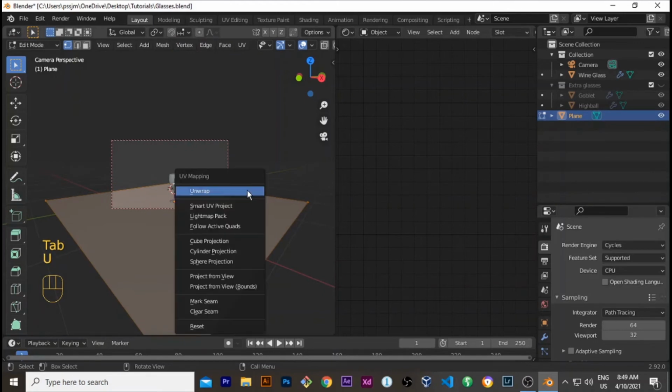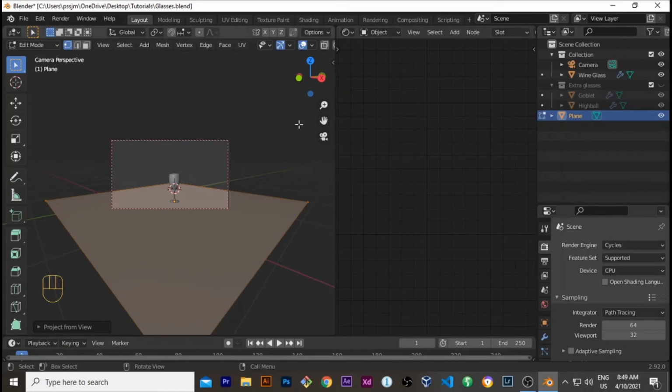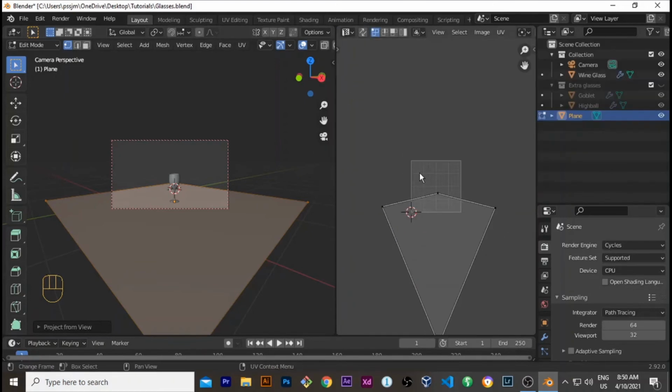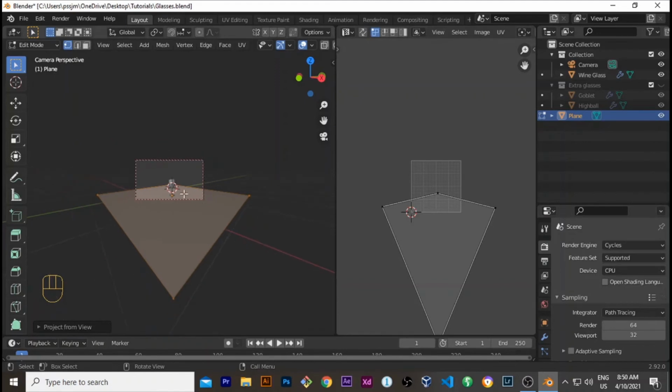It's selected. U for unwrap. I usually choose project from view, for me that's fine. And then we're going to change this to the UV editor again here, from the shader editor to the UV editor, and then this is what you're going to see. You see the shape of this plane there because we chose project from view.